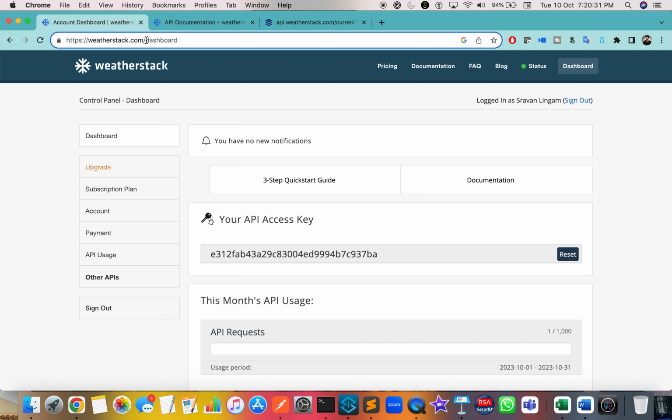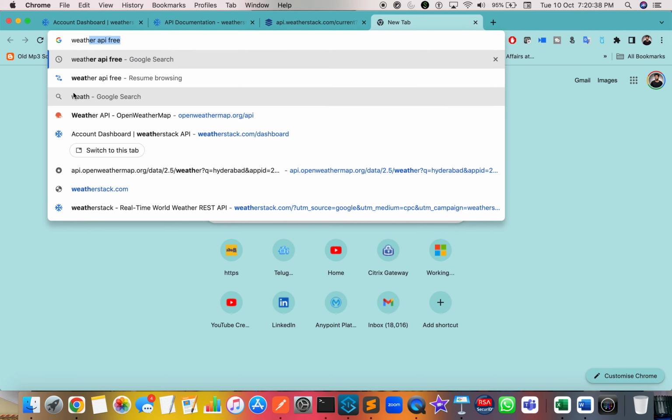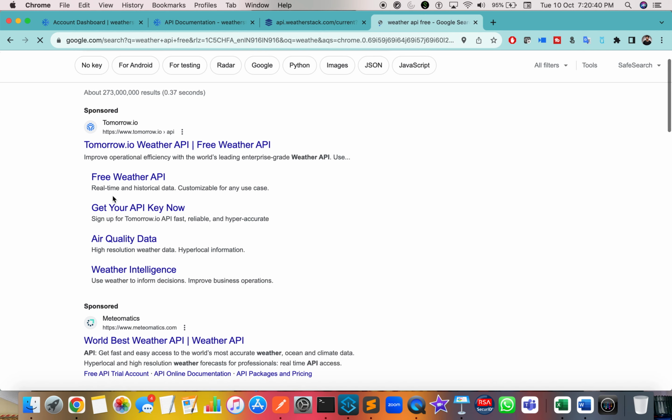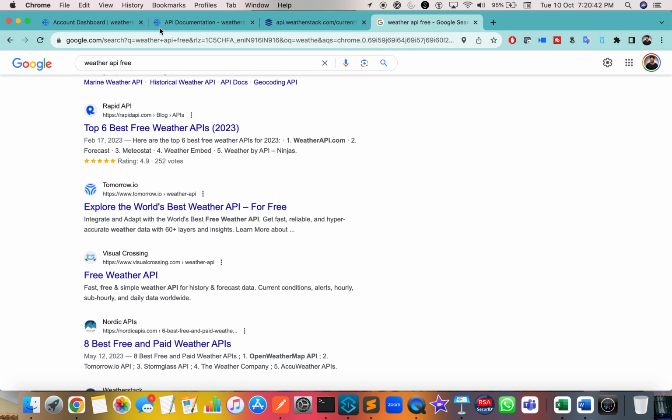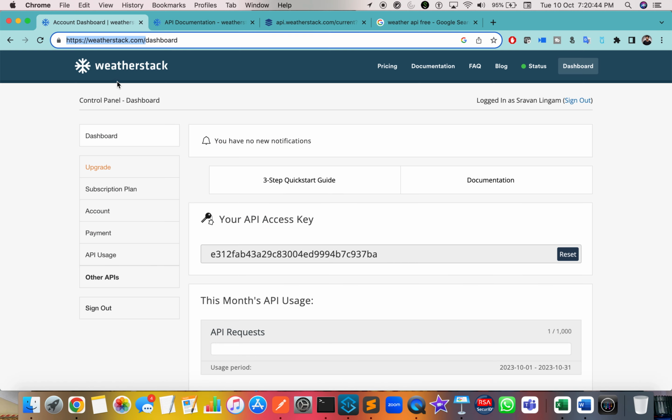All you need to do is sign up to this weatherstack API, or if you find any other APIs, there can be a lot of weather APIs. If you search for free weather API, there are a lot of APIs available. The one which I found for free is the weatherstack API. So please sign up for the free account. It is free, and it doesn't ask for any credit card details or anything.